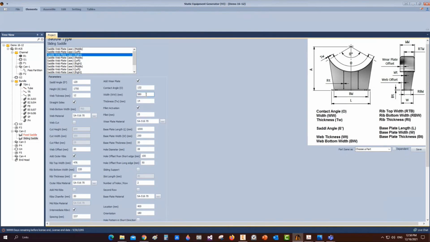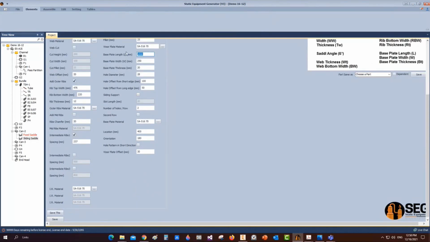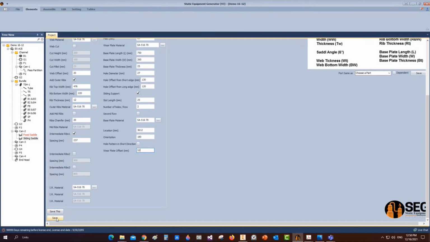the fillet, the base plate length, width and thickness, the hole diameter, the offset of the hole from the long edge, and here you can make it a sliding saddle, and from here you can define the slot length. We will define the location of this saddle. Okay, and the offset is 52. Okay, and click on save.